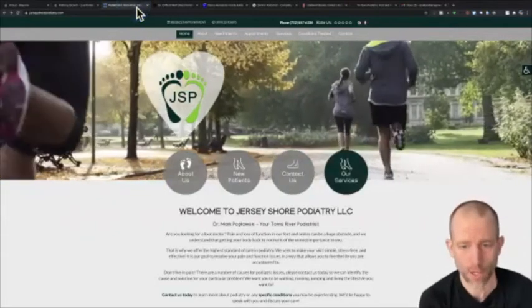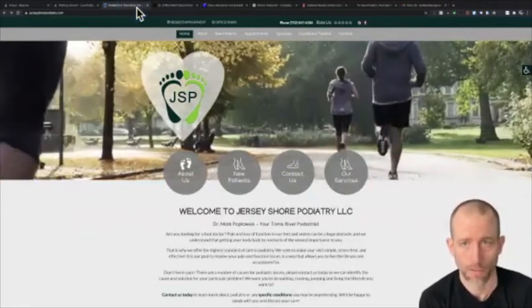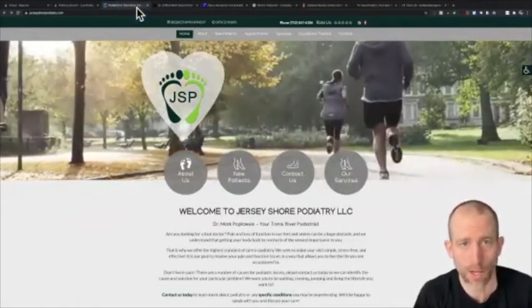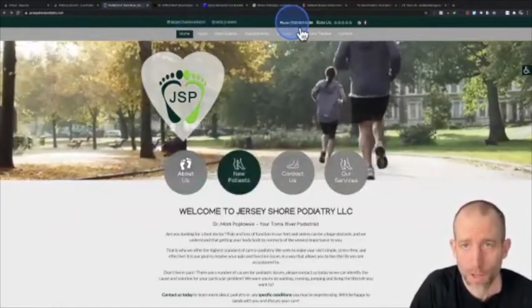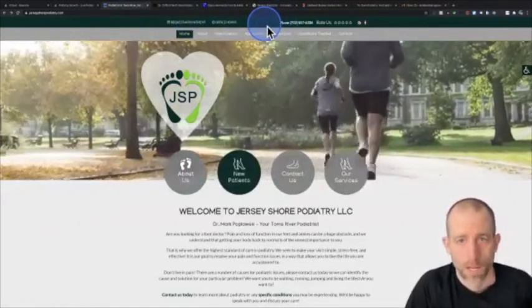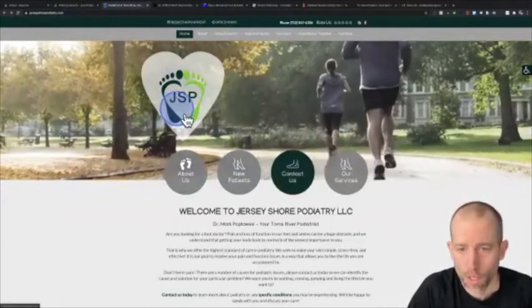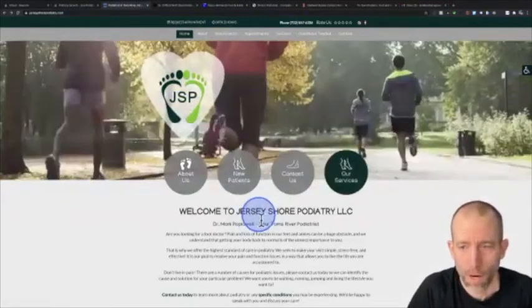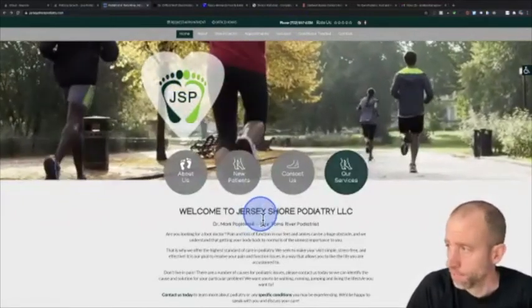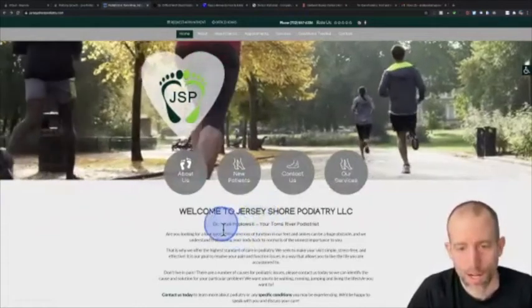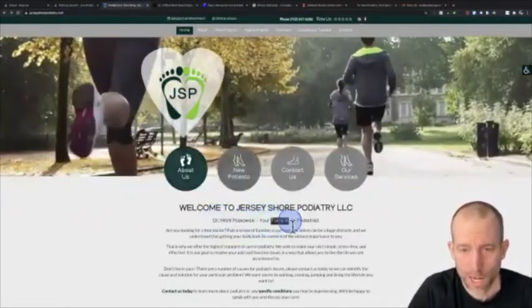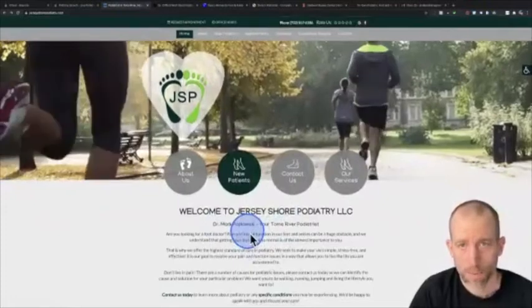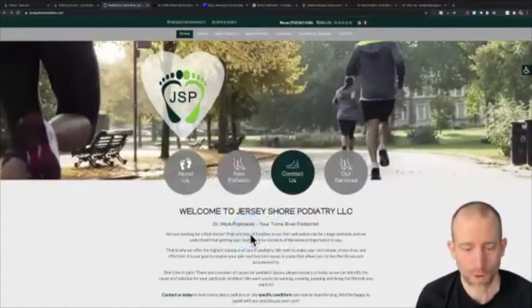Jersey Shore Podiatry. So first glance of Jersey Shore Podiatry, obviously they've got the request appointment up here, their office hours, the phone. I think it's good they have their logo here. Obviously their name is very prominent. And then you've got the name of the doctor here and his location. So like I talked about previously, these are local businesses.